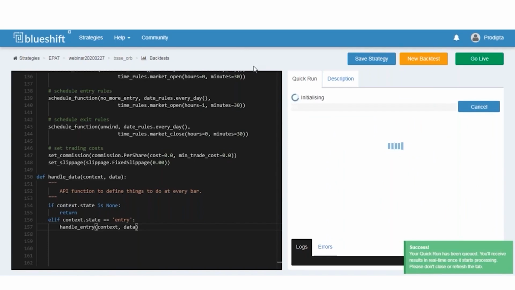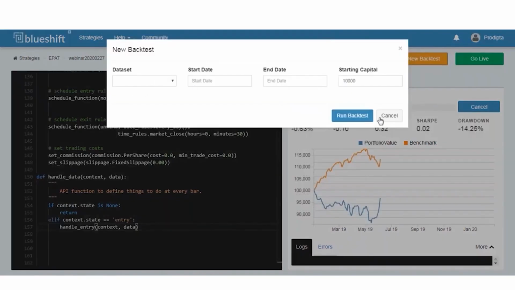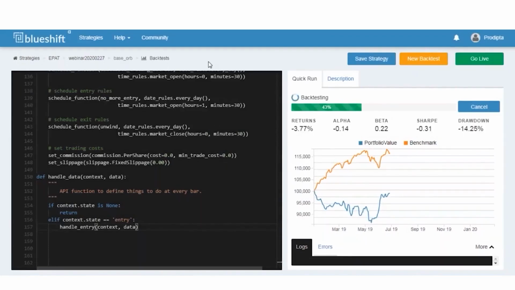It will give you some headline statistics, and also it will stream you the output in real time as and when it happens. But if you really want to get more details and a list of transactions and more statistical measures, you have to run a new backtest, which you can do from here in a very similar manner, which fortunately I've already done.